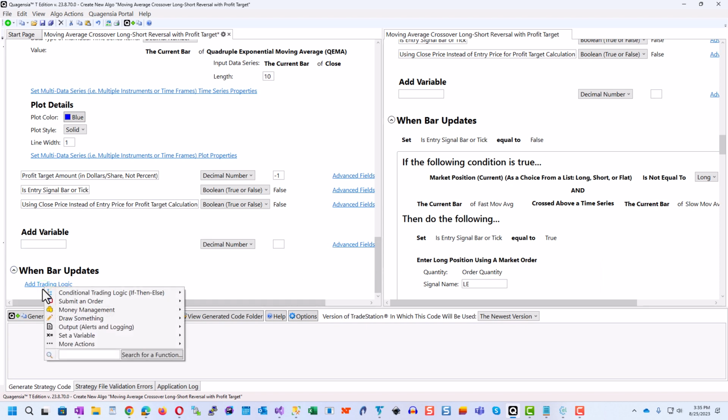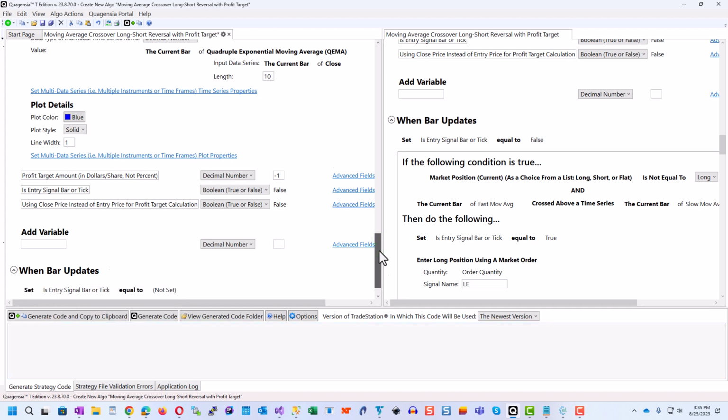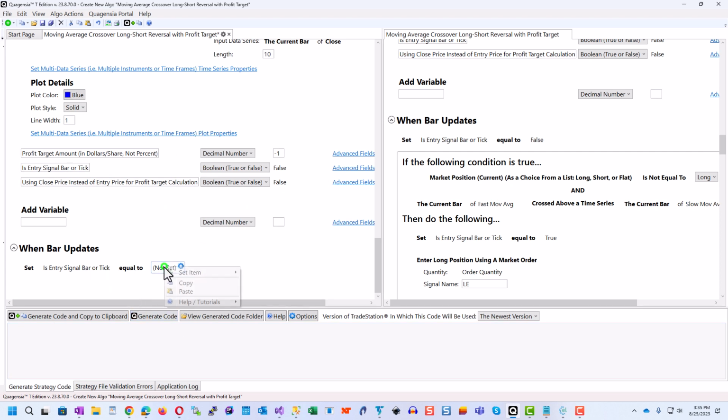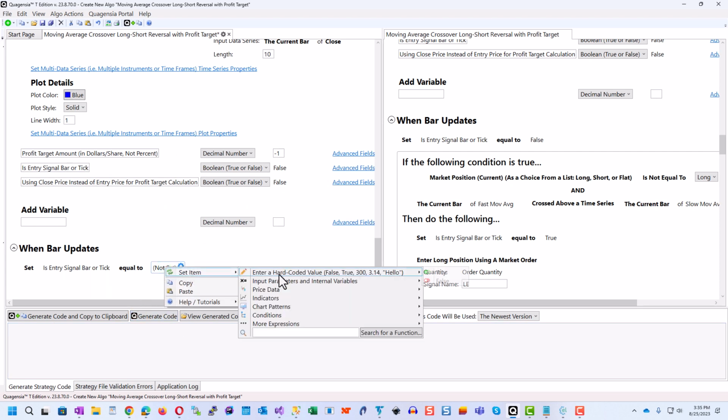So to set a variable in Quagensia T Edition, you can click here on Add Trading Logic and say Set a Variable, and then find the variable. It's is entry signal bar or tick is equal to false. So set item, enter hard-coded value, and there is false.